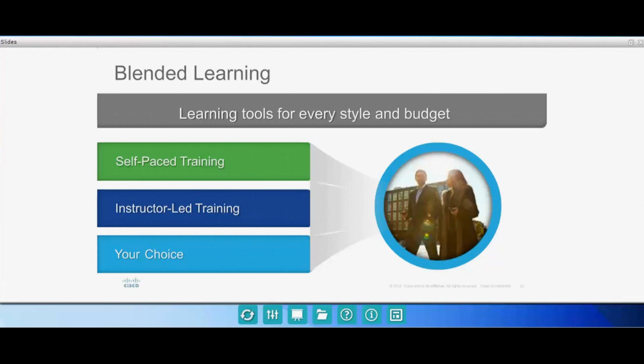And then last but not least, whether you want to do self-paced training or instructor-led training, it's really your choice. You have options. You can determine, based on your learning style, budget, and time, what's going to be the best option for you as you determine what your future strategy will be.